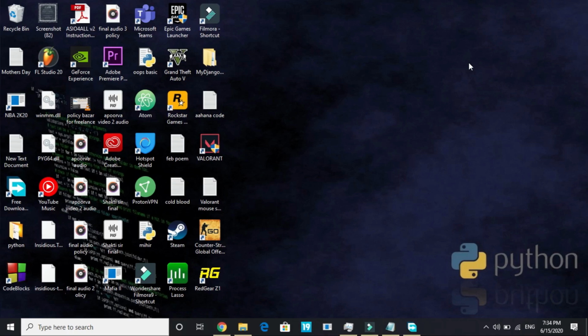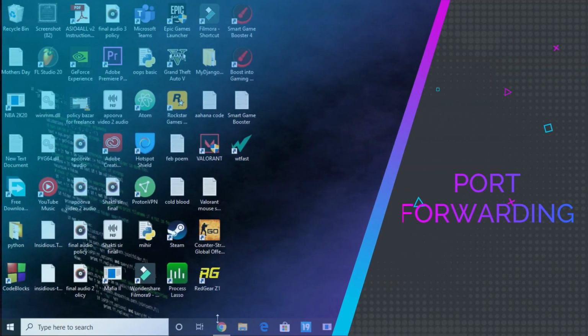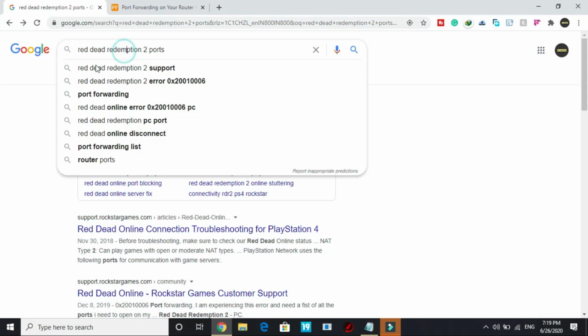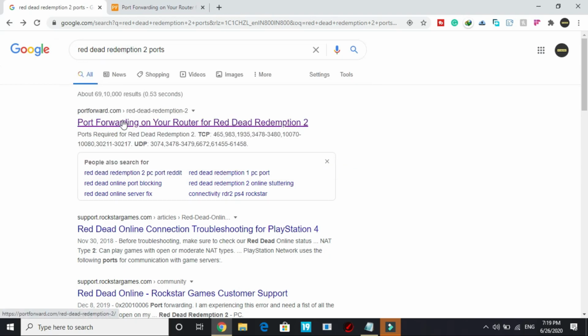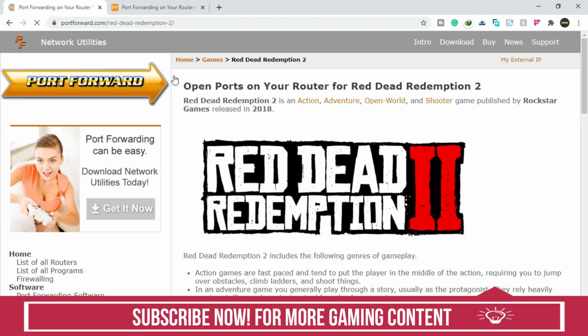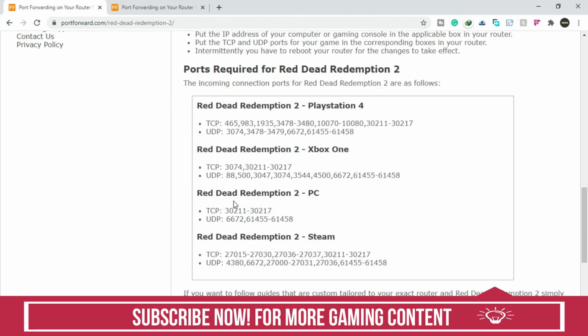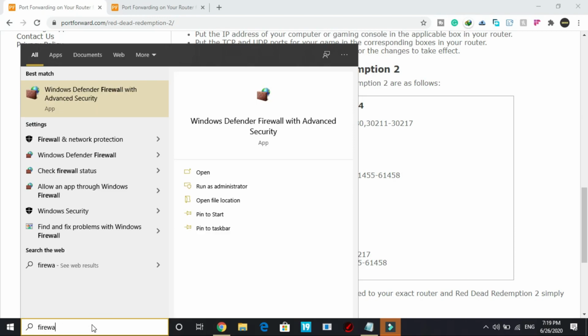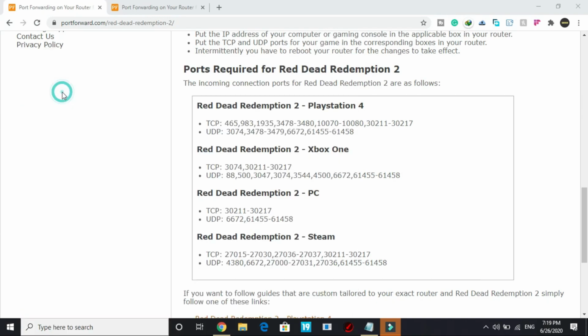Now let's proceed to the third step. So in the third step, we'll be forwarding ports. So first we have to know what ports are used in this game. So search for Red Dead Redemption 2 ports and go to the first link by portforward.com, and here scroll down to Red Dead Redemption 2 PC, and here you'll see TCP and UDP ports. Now you have to search for firewall in your Windows search bar and go to Windows Defender Firewall with Advanced Security.